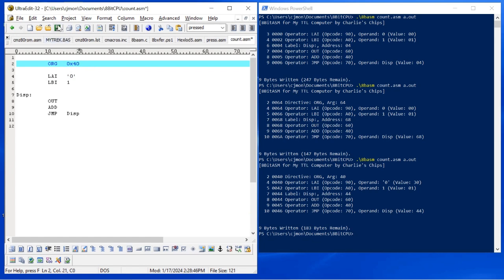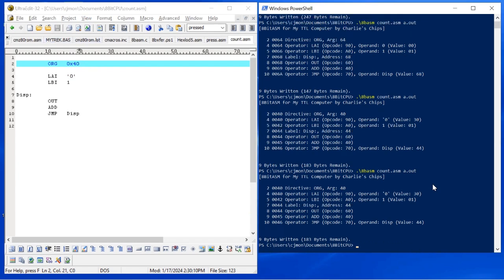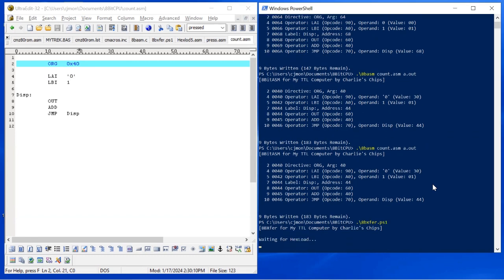All right, so 40 is what we want. Let's do that one more time. Okay, all right, so that's all done. Now we want to transfer this up to my TTL computer, and we use that with the 8-bit transfer program. Okay, I'm going to start that, and we're waiting to start up the hex loader.